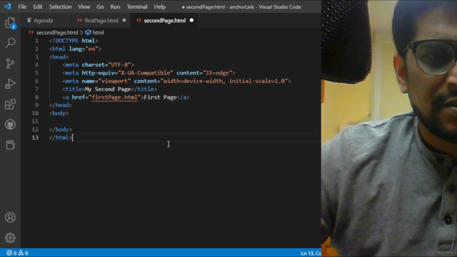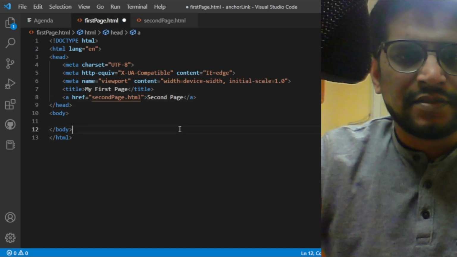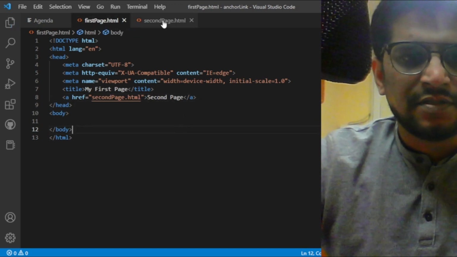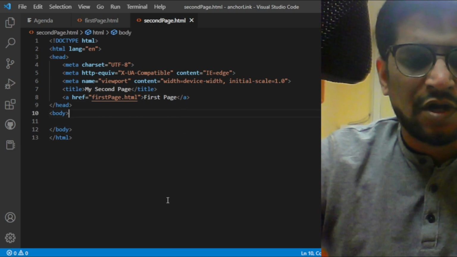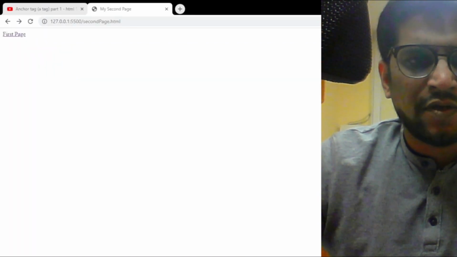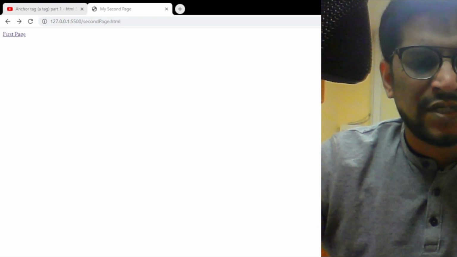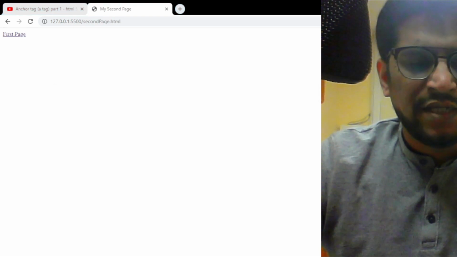Let's save this, and here also just save this, and now I will show you how it looks in our browser. Now you can see how it looks in the browser. If you click on first page, it will take you to the second one. If you click on second page, it will take you to the very first one. Now you have seen how to achieve this.